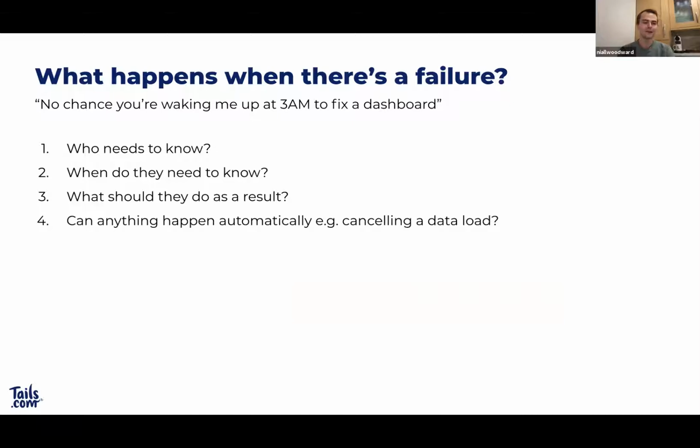But the key questions are, who needs to know when something is broken? When do they need to know? Is it something which can be solved during business hours, or is it something which needs to be solved at any point in the night because it's impacting an operational system? And what do they do as a result? Is there a procedure to follow when that particular check has failed? And is there anything that can be actioned automatically? This is more important for people who are using Great Expectations checks in line with pipelines, which we actually aren't currently, but it's something to consider doing.